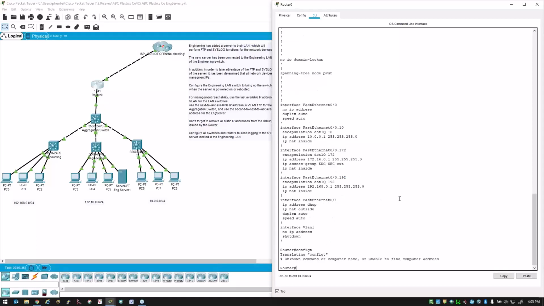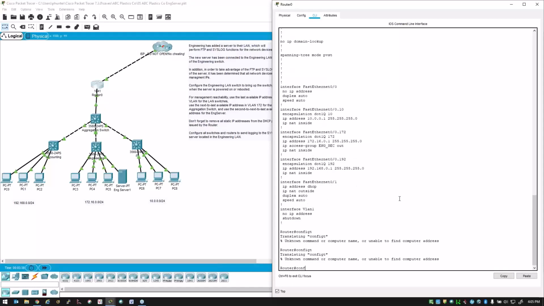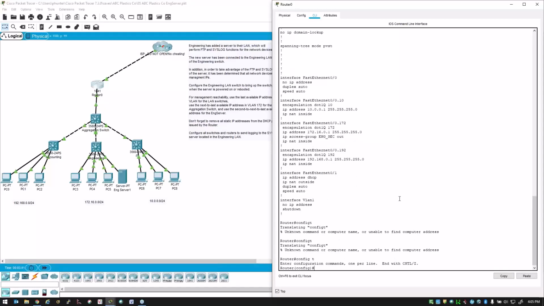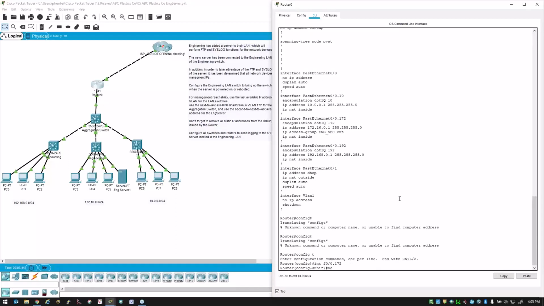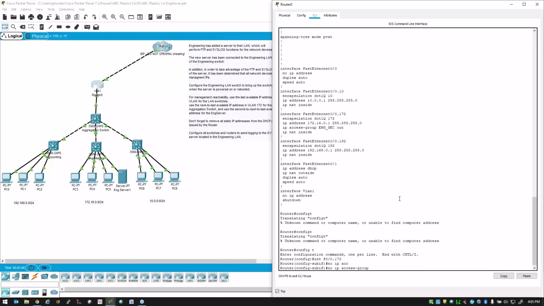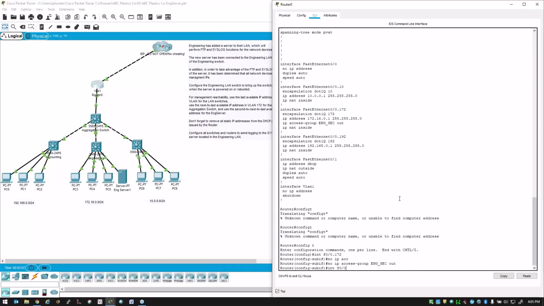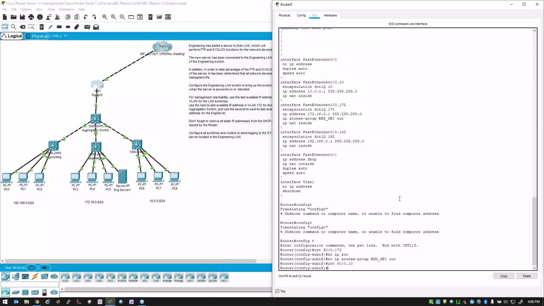So for grins, I'm going to fix that really fast. If I can type config t, interface fast Ethernet 0/0.172, no ip access-group eng. It looks like I used an underscore on this version. Sec out. Interface fast Ethernet 0/0.10. You're going to go here.